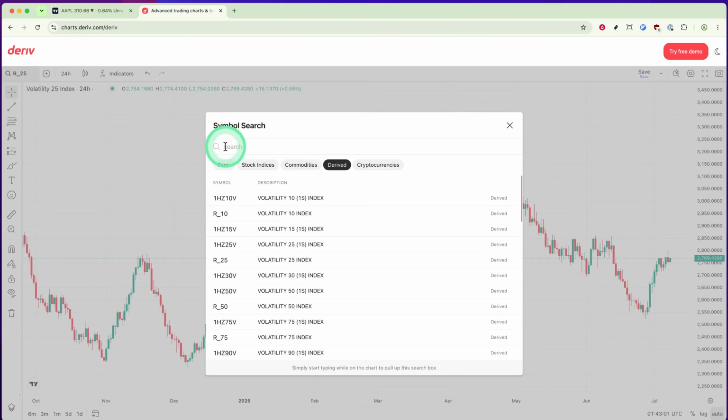Next, look for the asset class categories and select the one labeled Deriv. This step is important because it filters the results to show only derivative-specific indices, ensuring that you're searching in the right category. Now, in the search field, type the name of the synthetic index you're looking for.